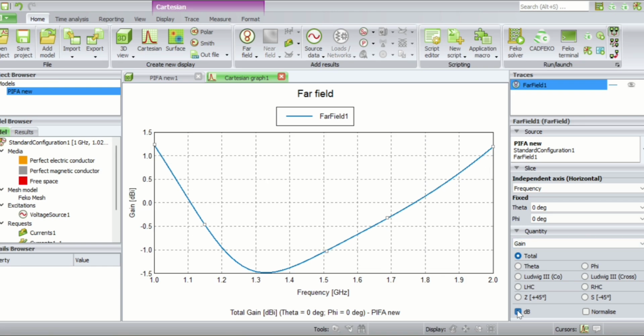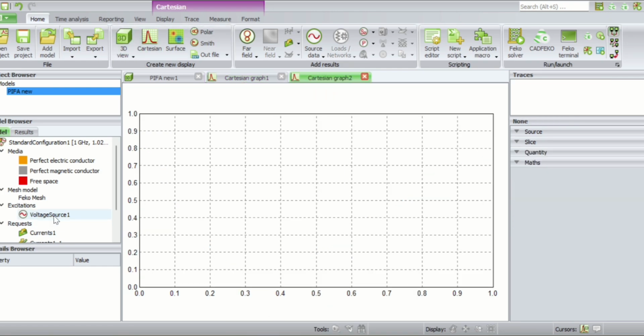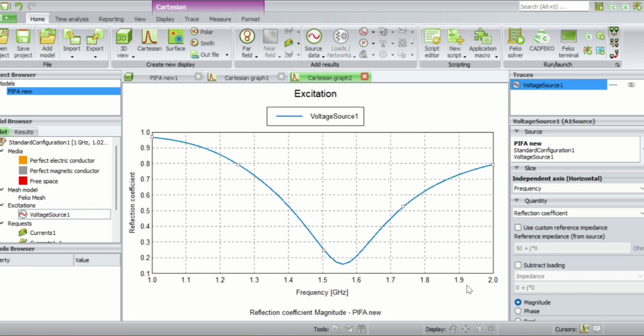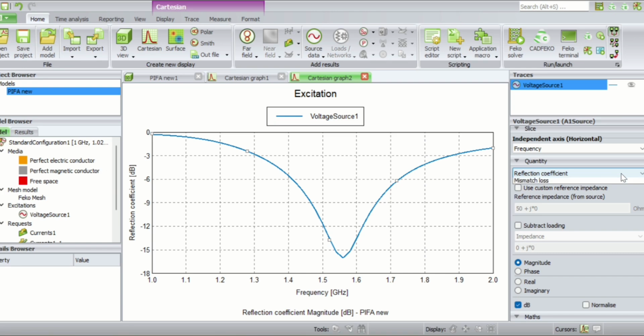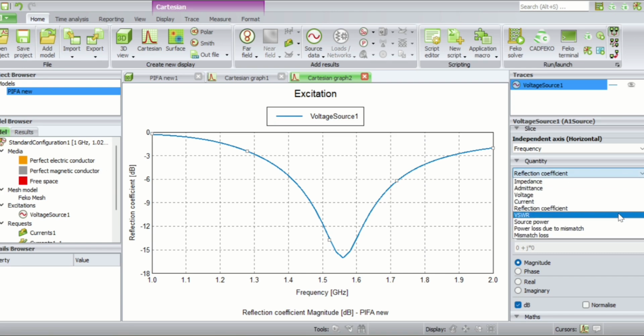I'm giving reflection coefficient and VSWR, everything we can add in the same graph itself. So for that again I'm adding the voltage source in this graph itself, just adding reflection coefficient. Yes, both reflection coefficient as well as VSWR are in the same graph.